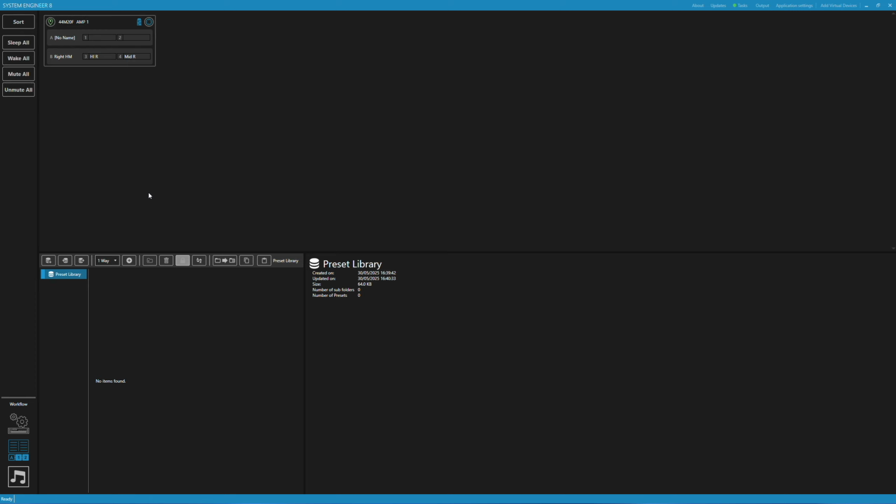Now let's create a folder for this preset library. If we navigate to the preset menu bar, we can click on Create New Folder. Now let's name this folder. So now we have our preset library and a folder within the preset library.